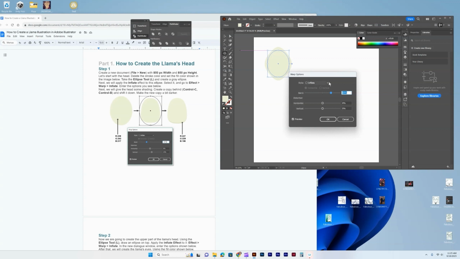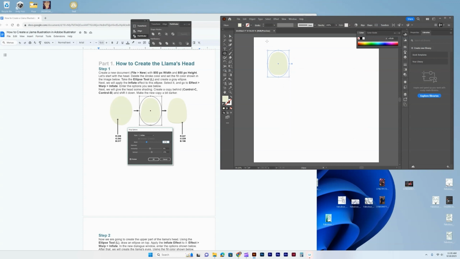And so our options are going to be -30, 0, and then 15. And click OK. And that's going to give us this shape.